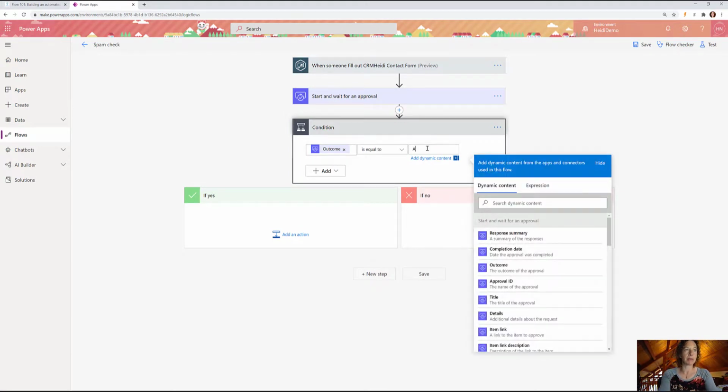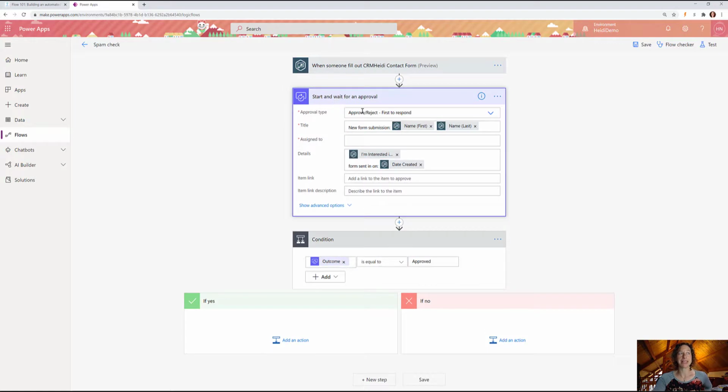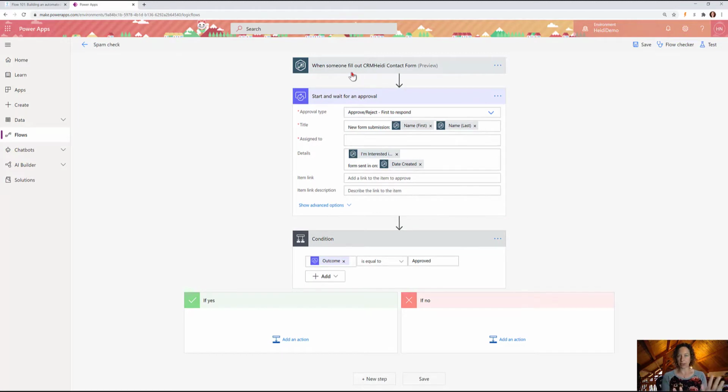And I'm going to do if the outcome is approved. Because remember, if we click back here and see it, my only outcomes are going to be approve or reject. All right, so hopefully you're staying with me. When someone fills out the form, I want to start and wait for an approval. I'm going to pull in information from my form so I can see it in that approval.